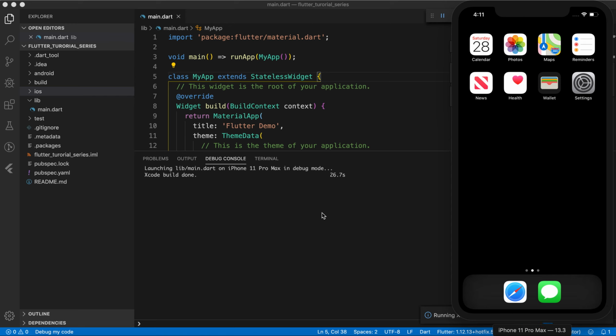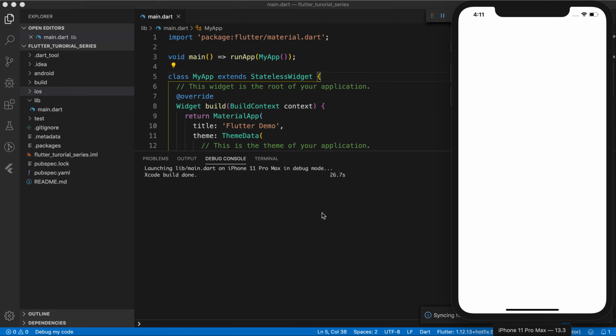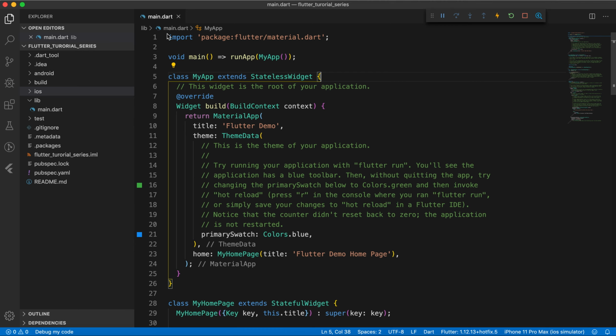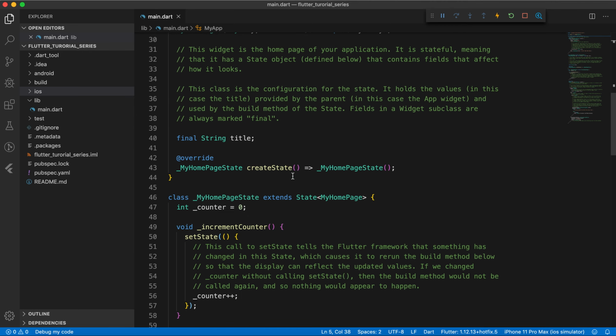After that, I will show you how its hot reload and hot restart function work, very efficiently and very powerfully. So don't worry about that. You will see the output in a bit. The output, the boilerplate code they have written in main.dart here. You can see that code.